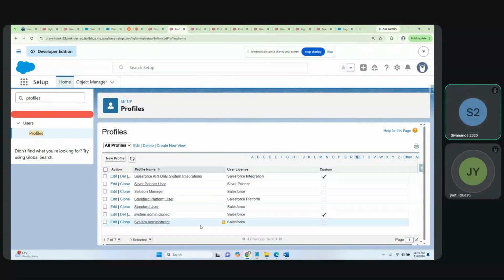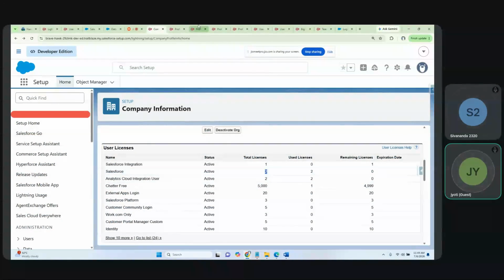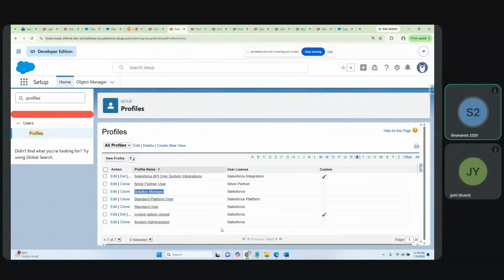For example, if I create a new user and assign him the system admin clone, which Salesforce license is it going to consume? Salesforce license only. Got it? If I create a user with this profile, or any of these profiles, they are all associated with the Salesforce license. I cannot create more than two users with any of these profiles, because cumulatively I have only two Salesforce licenses.